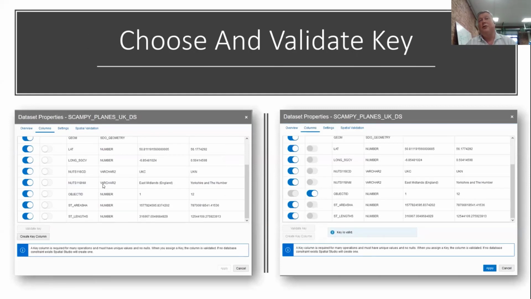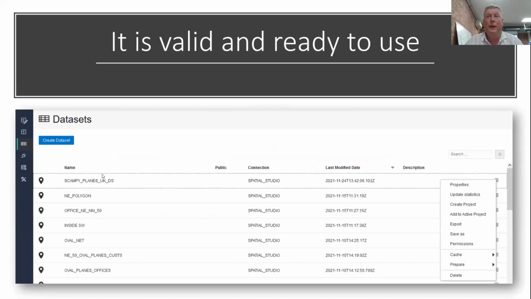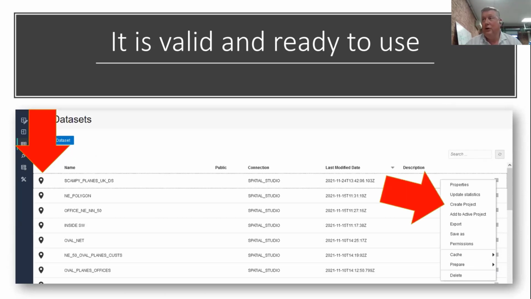So all I'm going to do here is flag the object ID as being the key column, and that issue will go away. So I've got this Scampi Plains UK DS, my new data set for the shape file for the background, and that icon there is showing me that it's fully valid for me to use it. So all I've got to do is right click on this side here, and I can create a project.